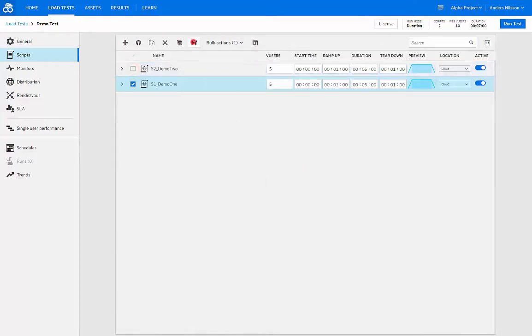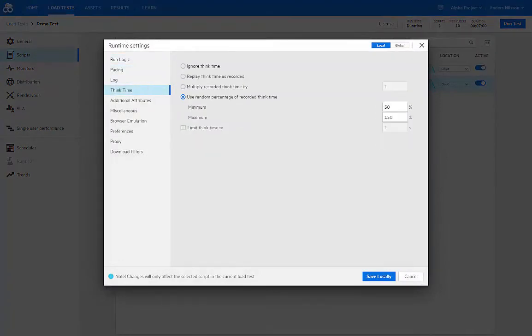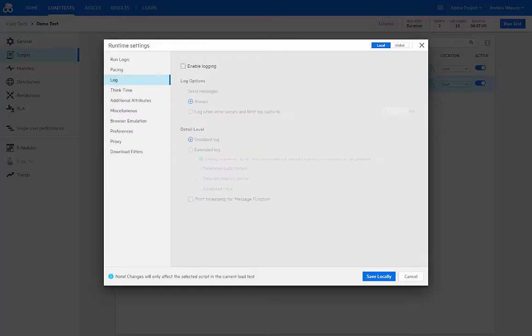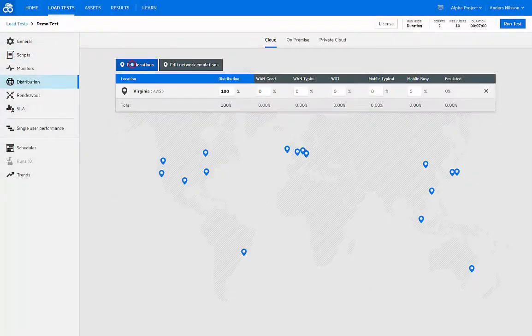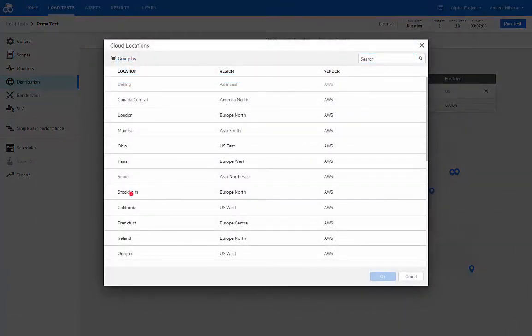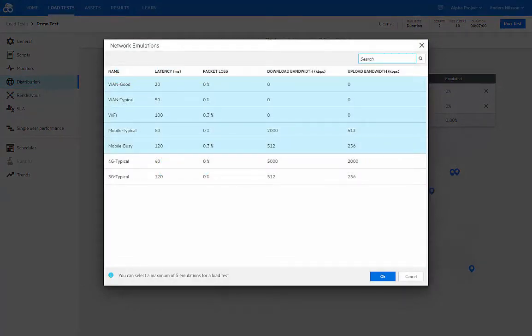Verify that the runtime settings are correct for the scripts, mainly that pacing or think time is used in order to achieve any required TPS targets, and that logging is disabled. Since this test is using cloud load generators, different geographical locations can be selected. Different network conditions can then also be applied to those locations if required, and those are outlined here.